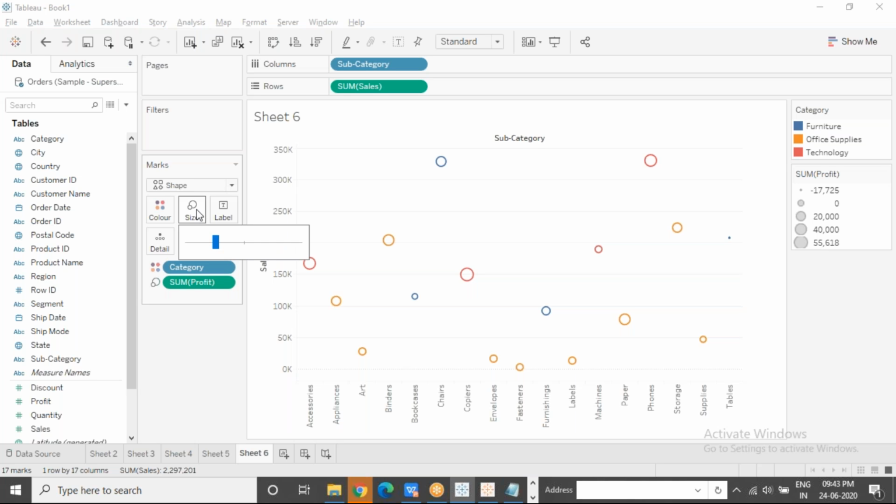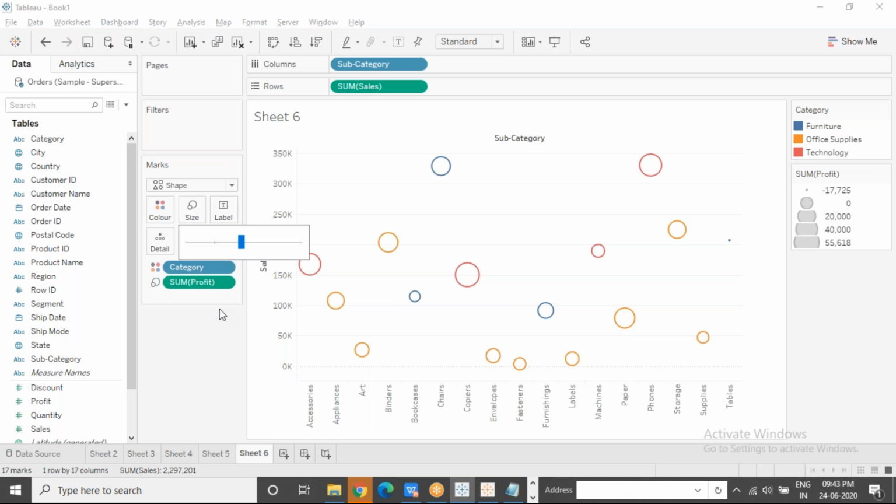So you can click on the size shelf and the slider will come, increase the size of the circles. So the position of the circle, the placement of the circle is telling you about the sales. The size of the circle is telling you about profits. Color of the circle is telling you which category that particular subcategory belongs to. Getting it? Whatever we convey through a bar graph, we can convey the same information even by creating a circle plot or a circle view.